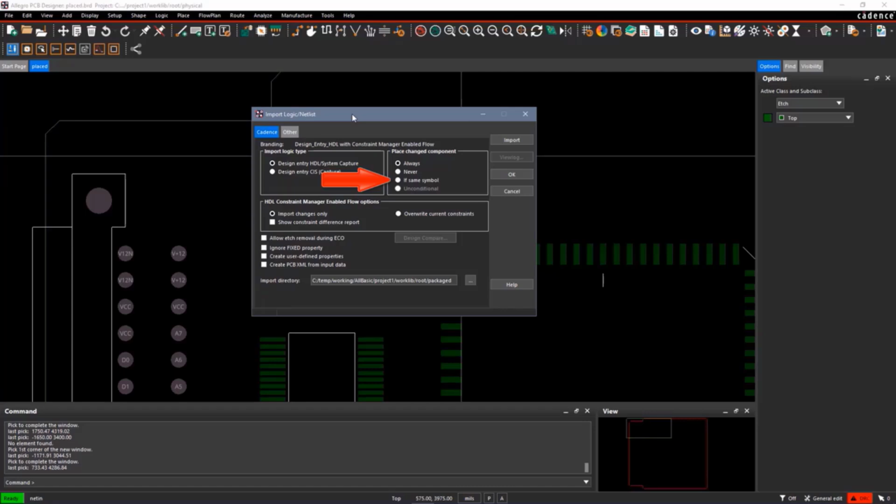If same symbol says if the part in the design has the same footprint or package symbol as the part in the schematic, then it will put the new part into the design because the footprint is the same. So let's look at the first two scenarios. They're a little bit easier to look at. We'll concentrate on always first. So in this mode, since U7 in my schematic is a different part and a different footprint than the U7 in my board, it should rip up the old part and put down the new part.